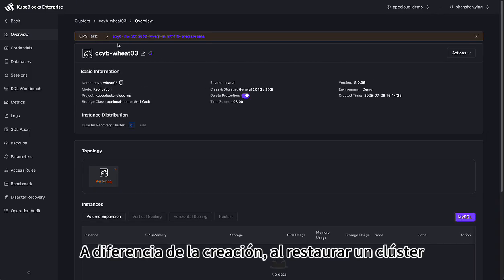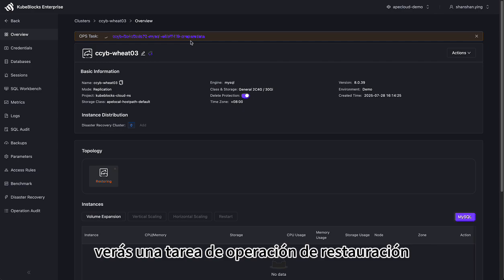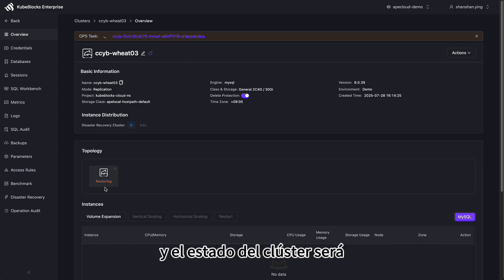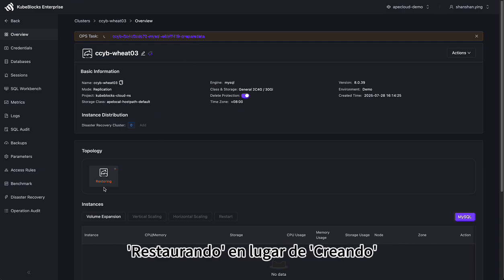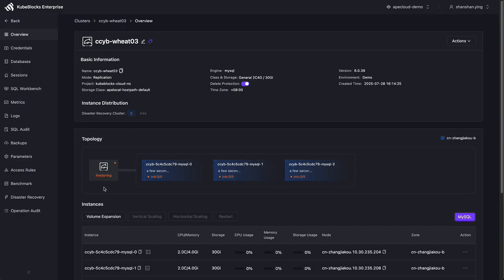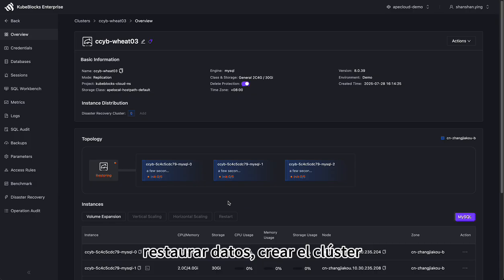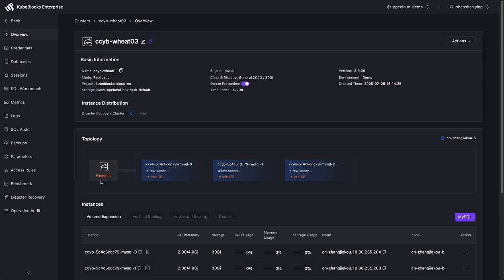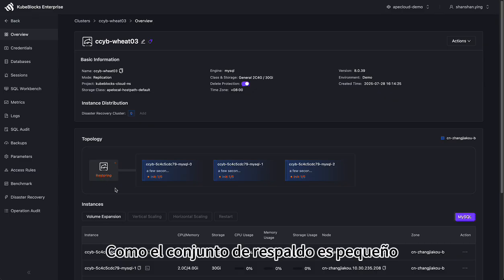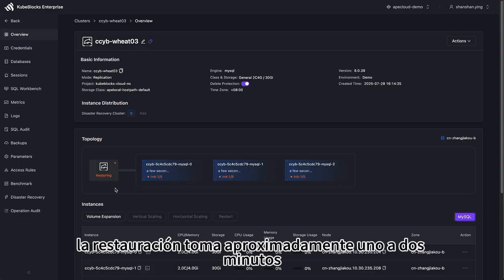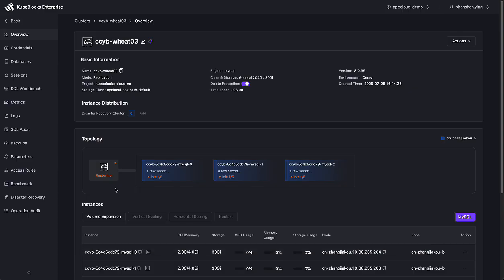Unlike creation, when restoring a cluster, you'll see a restore operation task, and the cluster status will be restoring instead of creating. Restoration is mainly divided into 3 steps: restoring data, creating the cluster, and then calling post-ready tasks. Since the backup set is small, the restoration takes approximately 1 to 2 minutes.